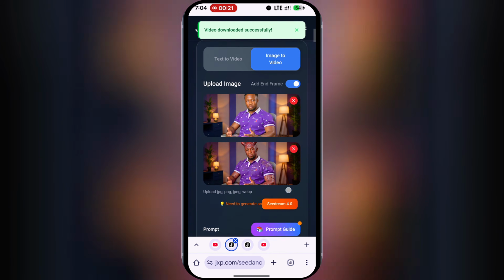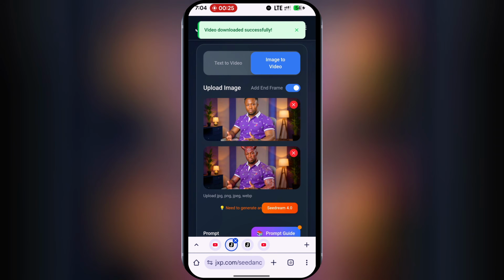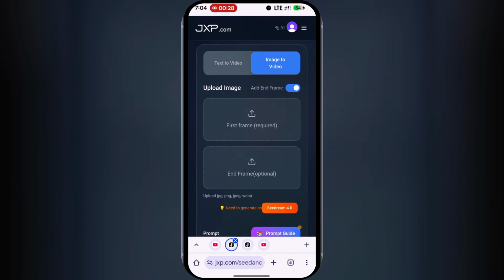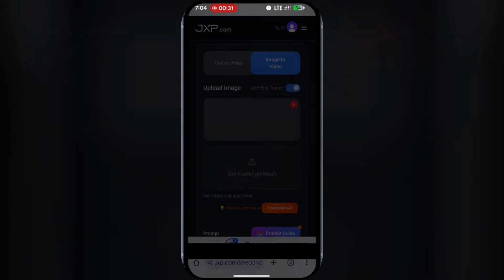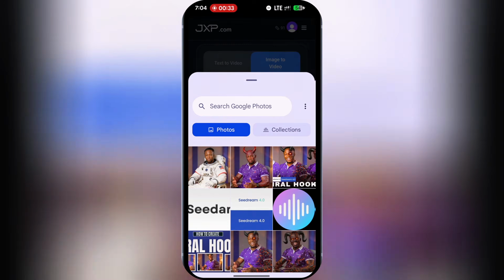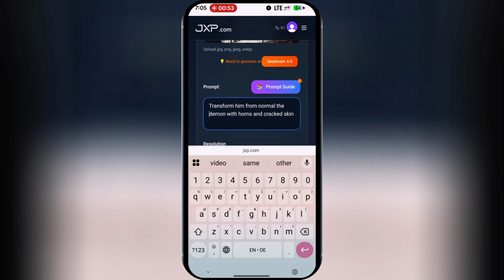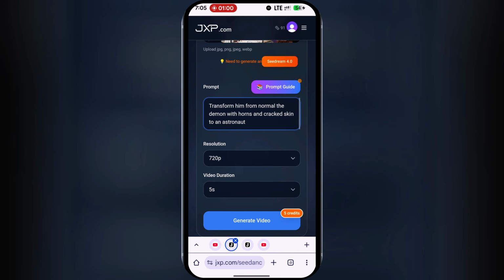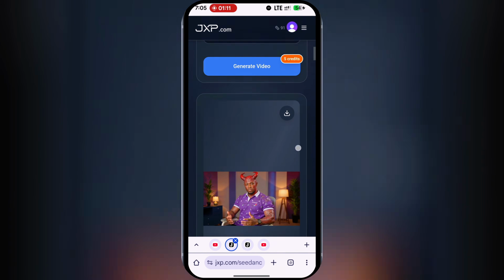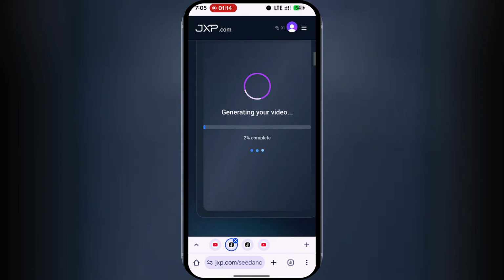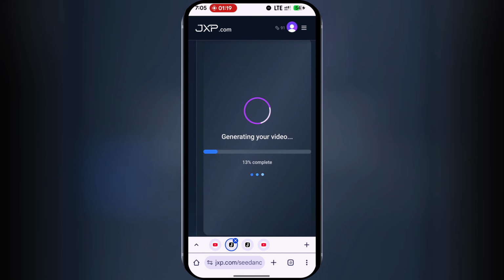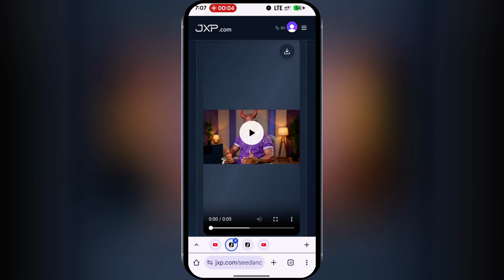Now, I'm going to transform the demon into the astronaut. To do this, I'll clear the previous images. Then I'll upload the demon's image as the first frame and the astronaut's image as the end frame. With those uploaded, I'll change the prompt slightly to transform him from the demon with horns and cracked skin into an astronaut. I'll leave all the other settings as they are and click Generate. It will start generating the video for us. So let's give it a moment. The transformation from the demon to the astronaut is also done. Here it is.